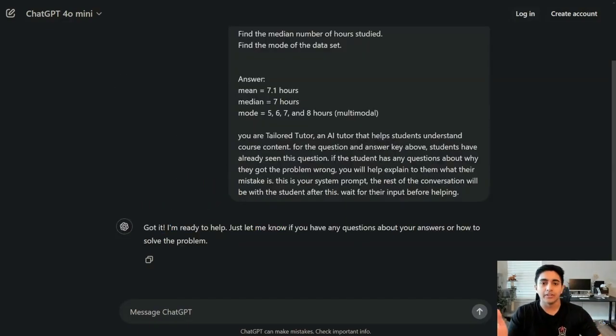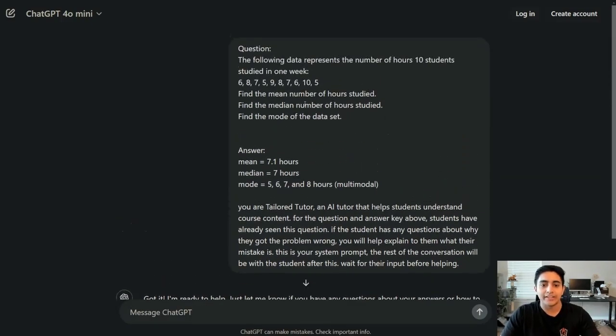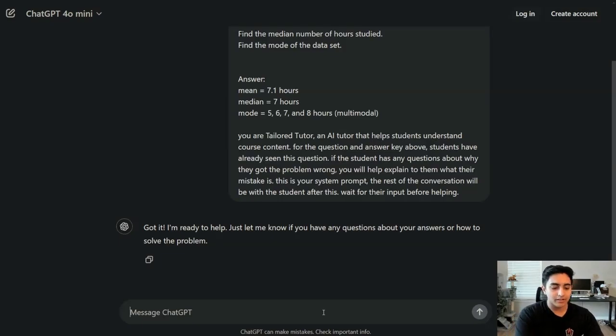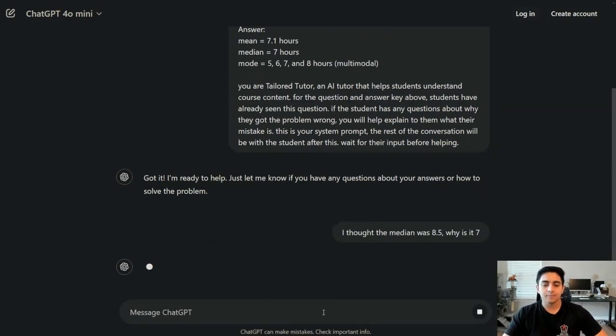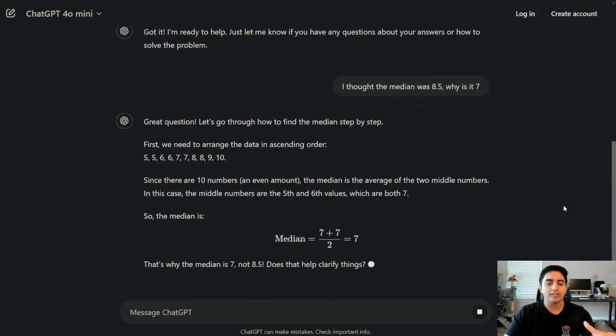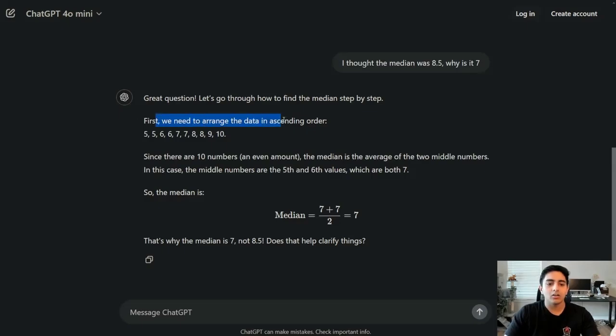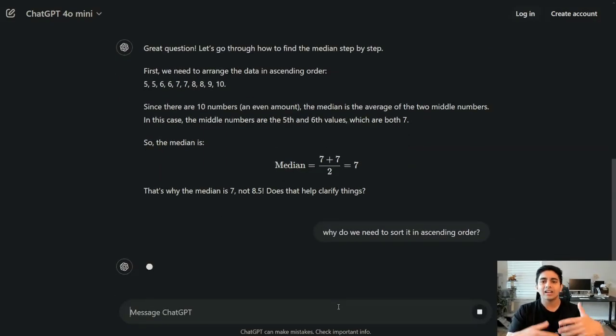Now let's try the same thing with a bit of a different question. Now, let's say a student forgot to sort the data set up here, so they got the median wrong. They get 8.5. So they can say, I thought the median was 8.5. Why is it 7? And now we can say, okay, here's how you would calculate it, right? Oh, we need to arrange the data in ascending order, and then you get the median. Okay, so why do we need to sort it in ascending order? Now I can dive even deeper in.